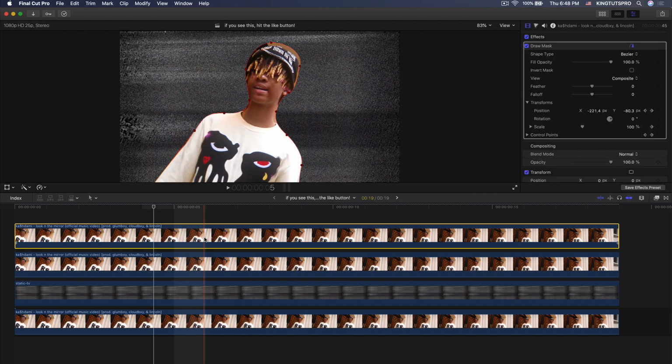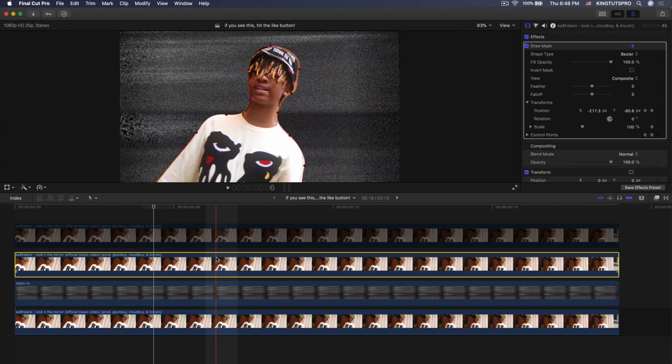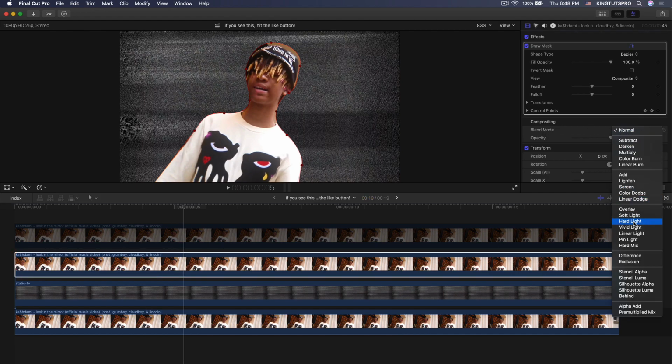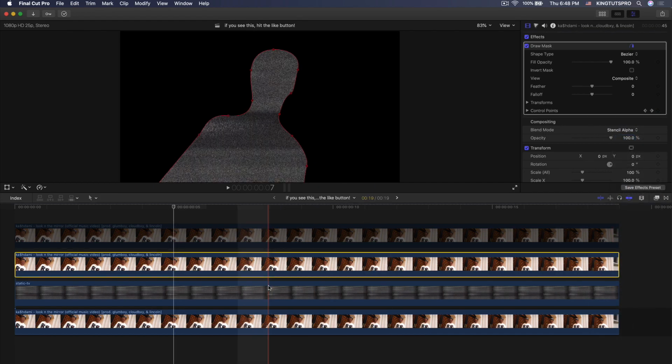I'm going to disable the top clip so you can see what's going on. So I'm going to press V on the keyboard. I'm going to select this second clip. And I'm going to go into the blending, go to blend mode, change it from normal to stencil alpha. So this will affect the layer below it like this, and it hides everything except the bottom clip where we made our selection with the mask.